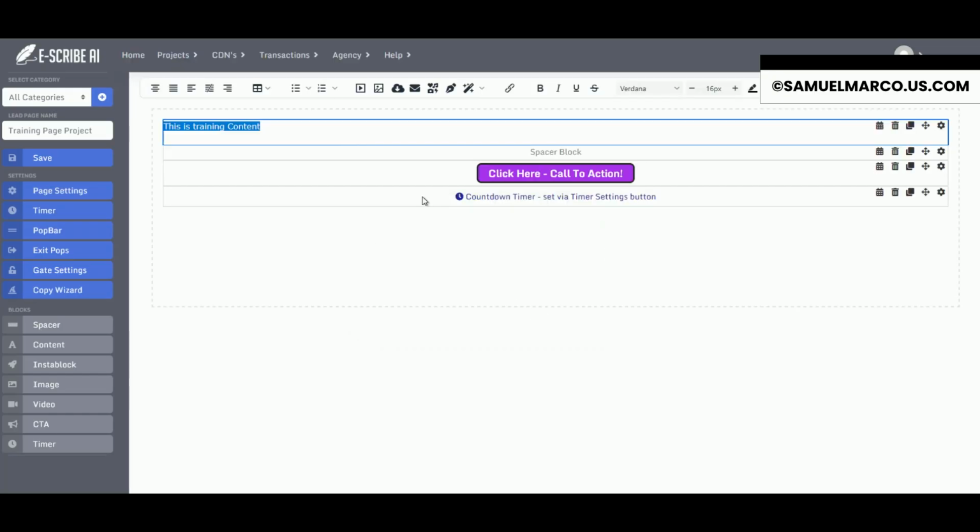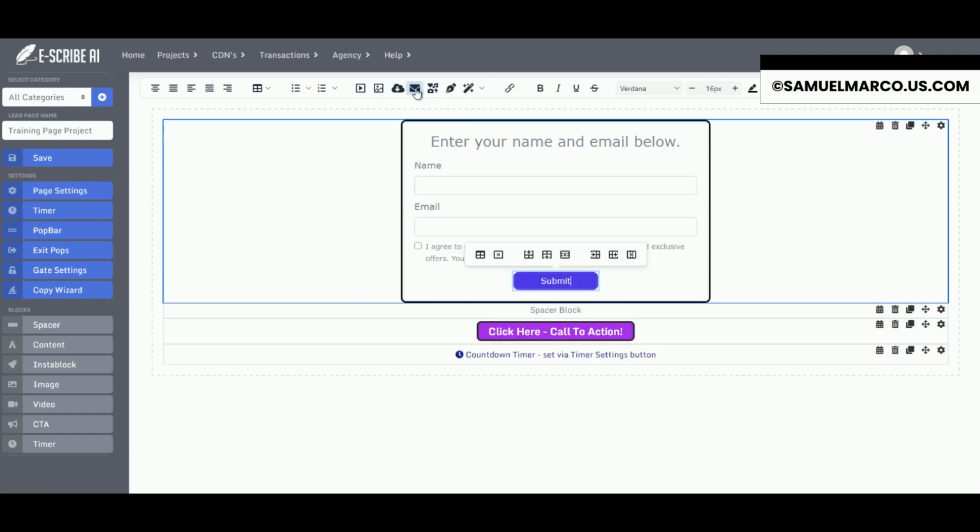And what you can do is also insert icons, insert snippets, and insert images from your CDN, insert images from your computer, or you can even insert videos onto the page. So that covers content blocks.